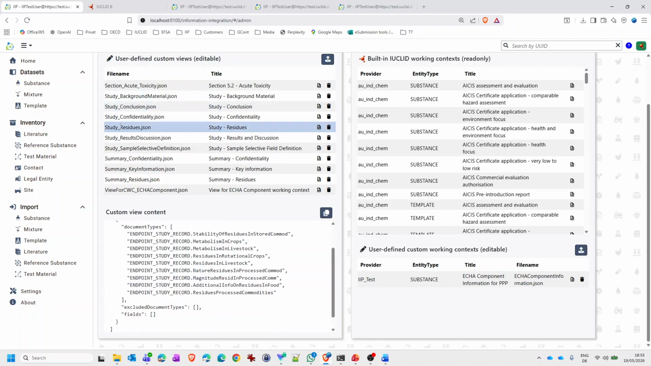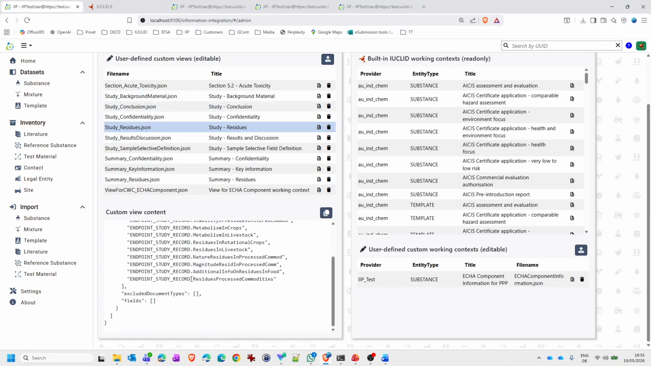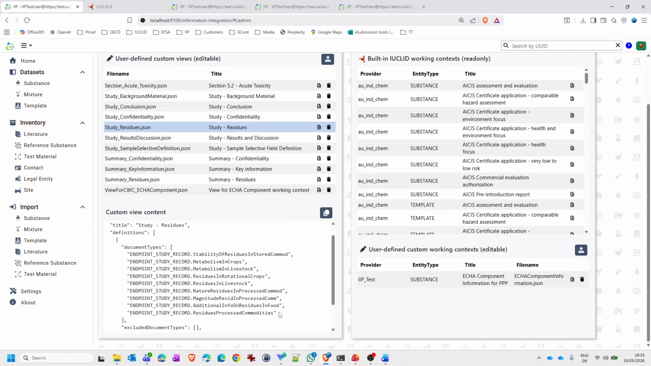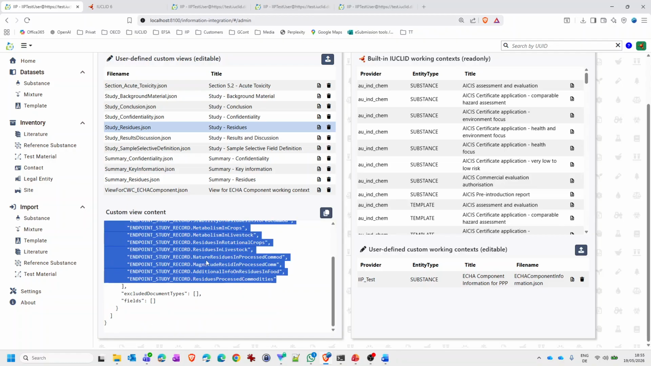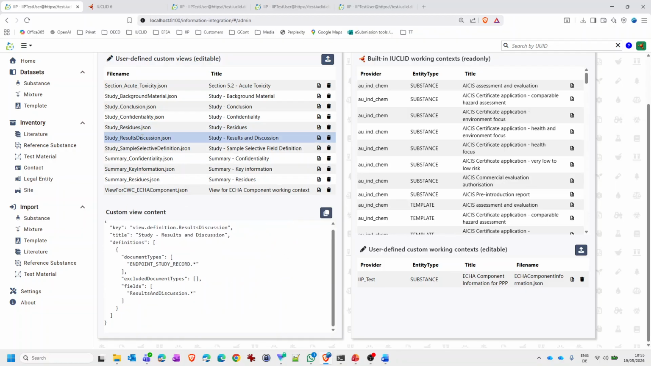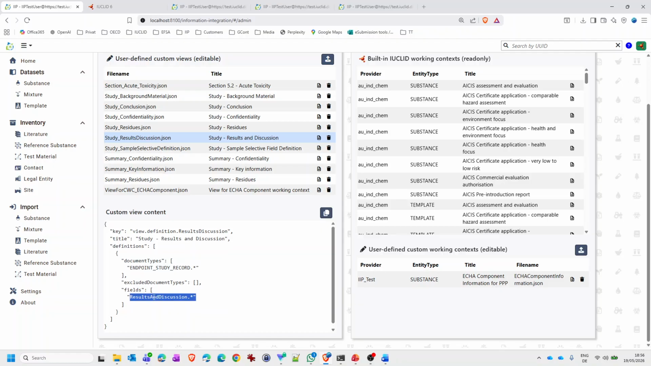Yeah. Or that one, just show all residue documents and don't show anything else. Or here, for all study records, just show results in discussion. So you see, it's relatively straightforward to understand. Make sure that the JSON syntax is correct and maybe ask your local IT for help.